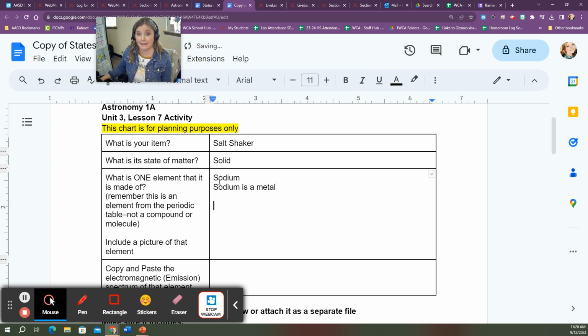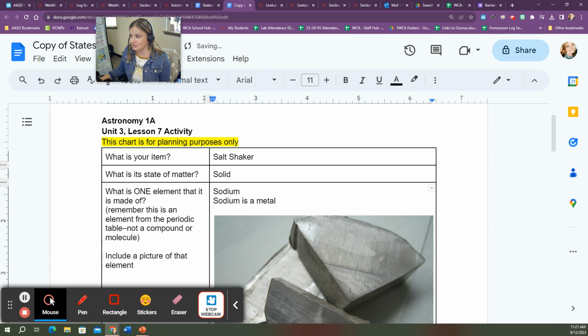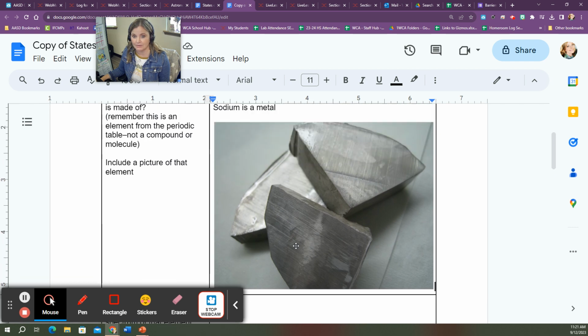I want to find a picture of sodium. I don't want to find a picture of salt. So I'm going to look up sodium and find a picture, and I have to realize that sodium is a metal. This is a picture of sodium. A picture of a pile of salt is not sodium. It is a compound called sodium chloride. So we want a picture of the element.